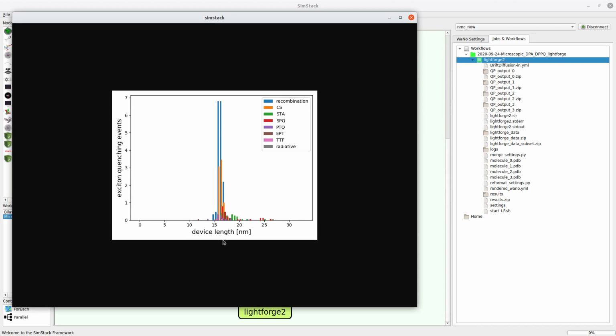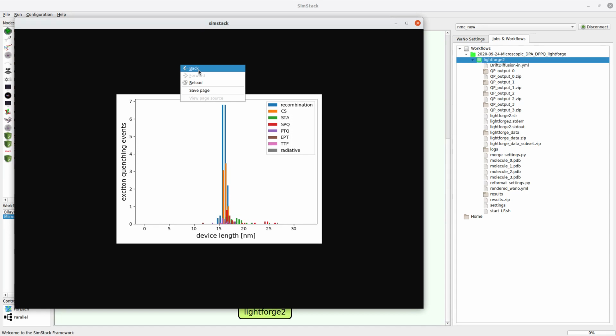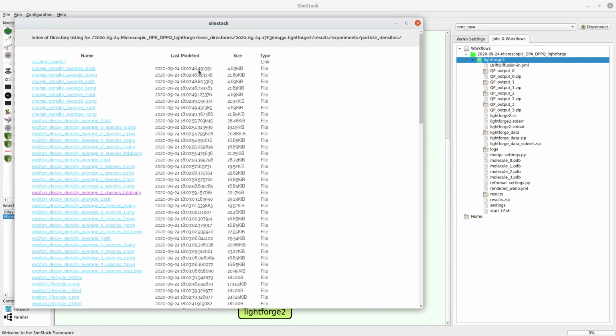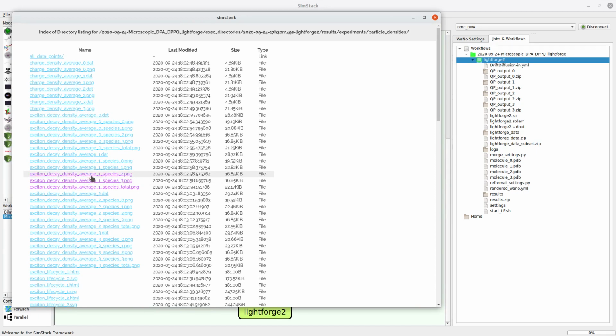It is noteworthy that the gray bars seem to be here and here, so far away from the interface. So when an exciton managed to diffuse away from the interface where we have a high charge and exciton density, there seems to be a higher chance for radiative decay. We go back to look at some further analysis. We see that we have other files here which are called exciton decay density average 1. So for this field but it says species 2, 3, 1 and 0.